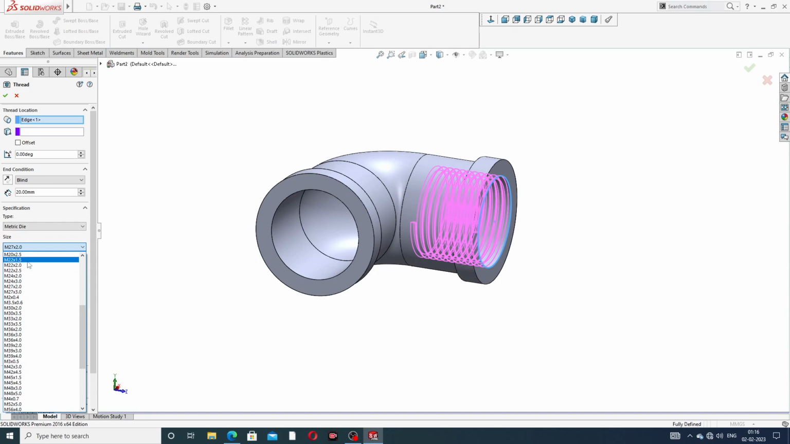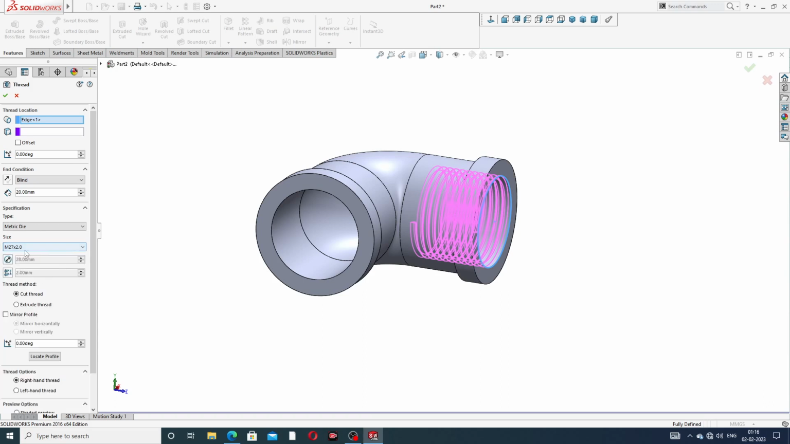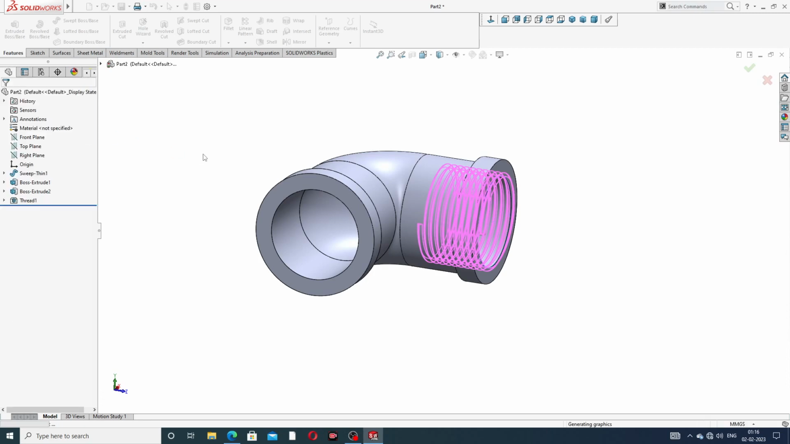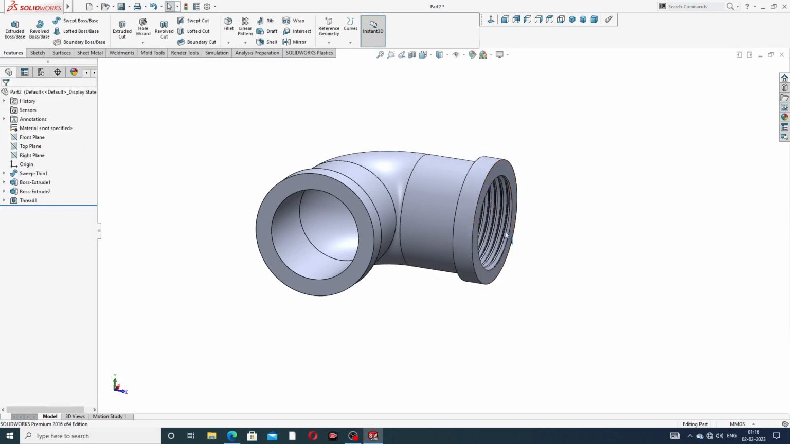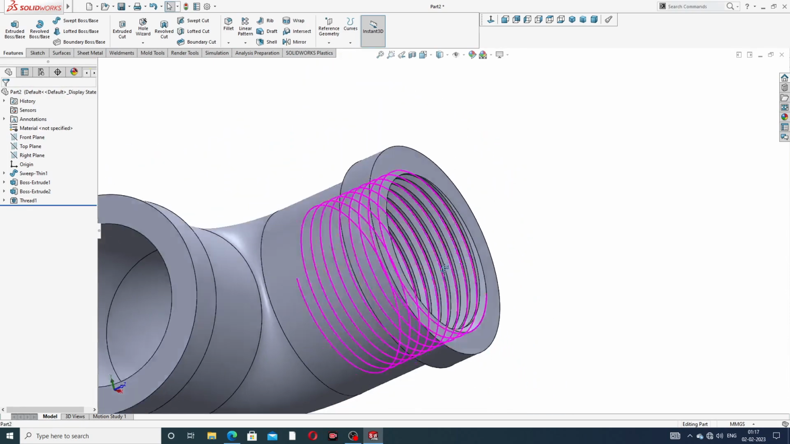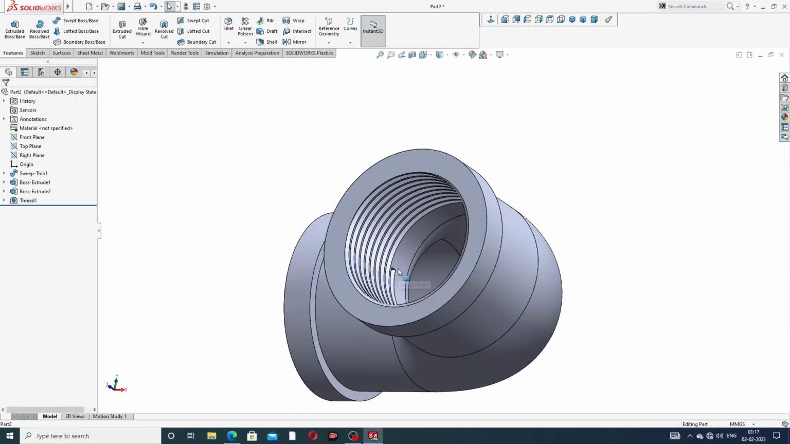M22 multiply 1.2 is correct, but this is a metric type. M27 is also this, and use offset is 2.5. 2 millimeter is offset and direction is inward. Okay, this is correct. And 20 millimeter. Okay, this is perfect. Okay, this is correct.